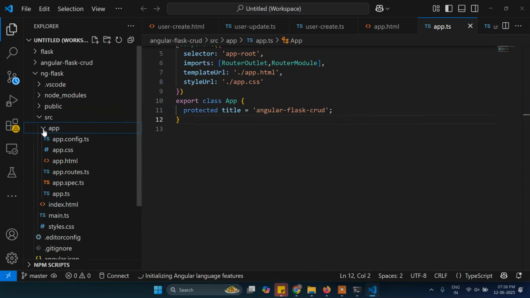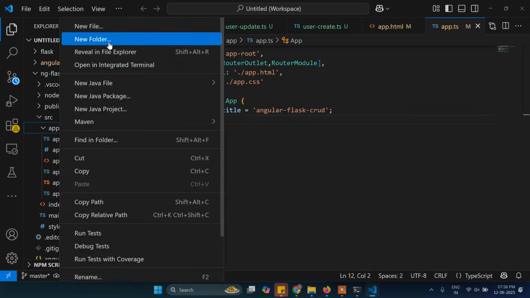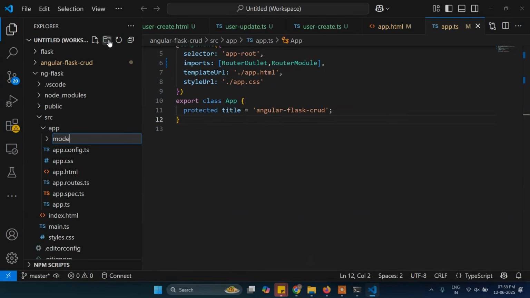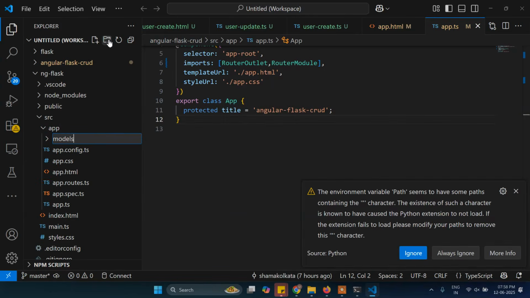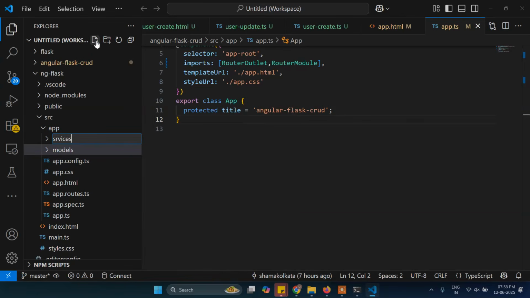SRC, then app. After this, let's create two folders. One folder we will create is called models. We will create models here, and then another one, services. The model file, we will just be defining the rules, like all the field names.